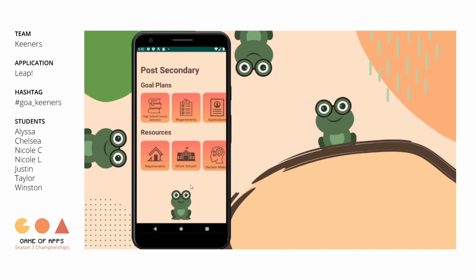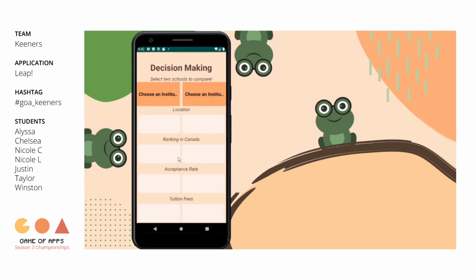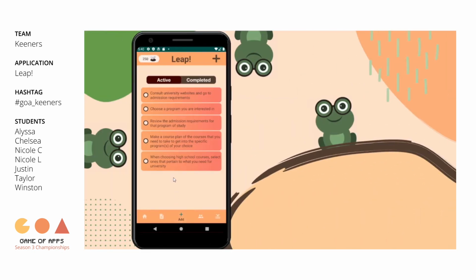Some preset plans also contain resources that are available. One of the resources in the post-secondary preset allows you to compare post-secondaries. Whenever a task is completed, simply check off the circle and you earn flies that you can spend to decorate Arthur's pond.